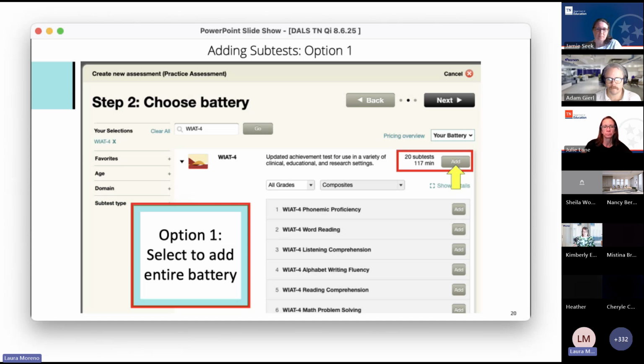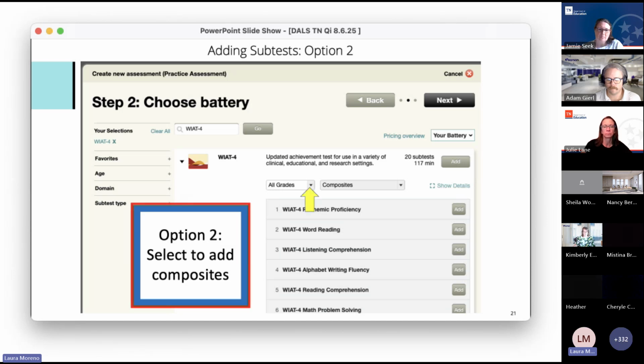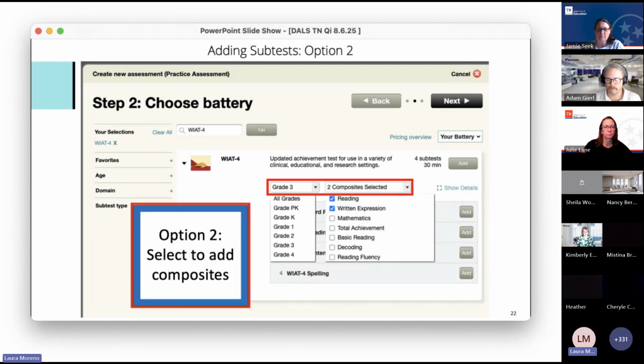That's one option. A second option is if you would like to work with composites. We have these drop-down menus that you can select. For example, you would select a grade for the WJ 4, and then whichever composites you would like. Here I'm going to choose grade 3 and the reading and written expression composites. And now I'm going to click one time on this add button here, which instead of the full 20 subtests, I now see that there are just the 4 subtests that are included in these composites. So when I click add, it's just going to include those subtests.